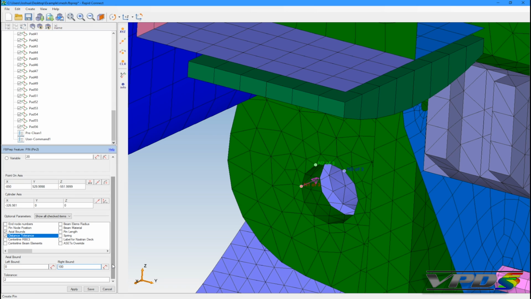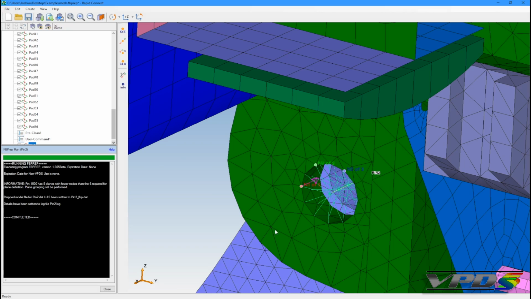The final step is to define a radial tolerance. This is used as a cushion for the pin radius defined earlier. By default, this parameter is set to 2 millimeters, but this value may require adjustment depending on the tessellation of the finite element model. With this value set, we can click Apply to create our pin.